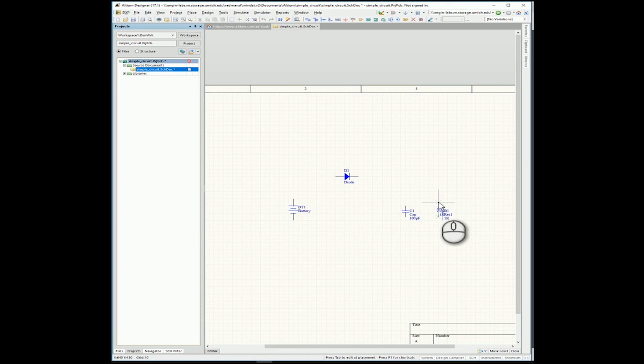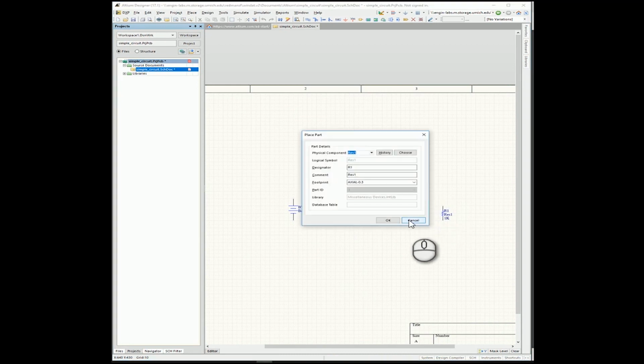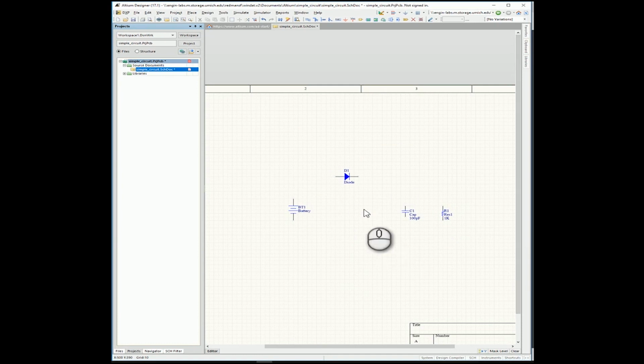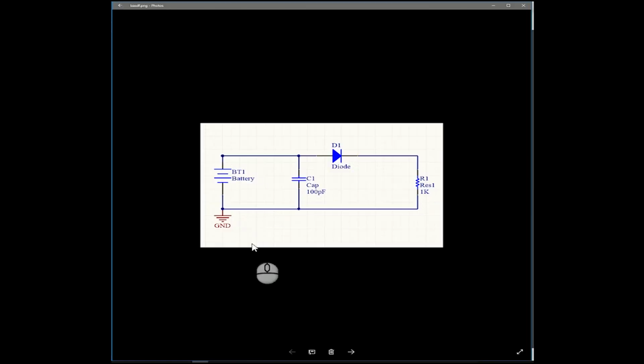And we'll put that right about there. And that's all of the parts that we need, so we'll close out of our place part menu. And now we need to add, if we refer back to our diagram, we've got all of our parts, but we need to add a ground. Very important we add the ground.